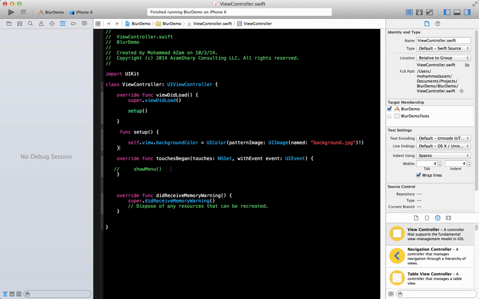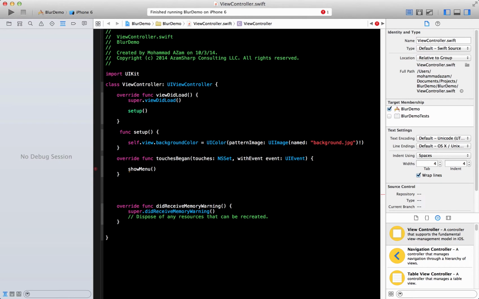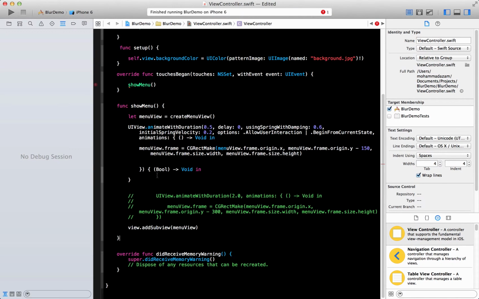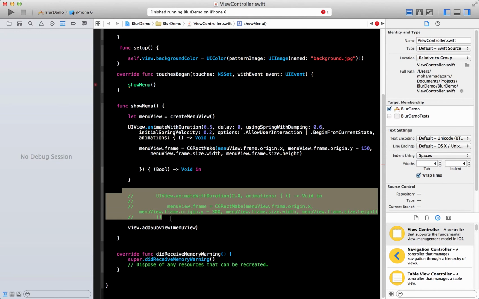is to create that. So in the touches begin, we already are firing a function called show menu. So let's go ahead and uncomment this out. Now we don't really have a show menu. So let's go ahead and create this function. I'm just gonna copy paste it because this is not really an important function, and you will understand it once you look at it. There we go.